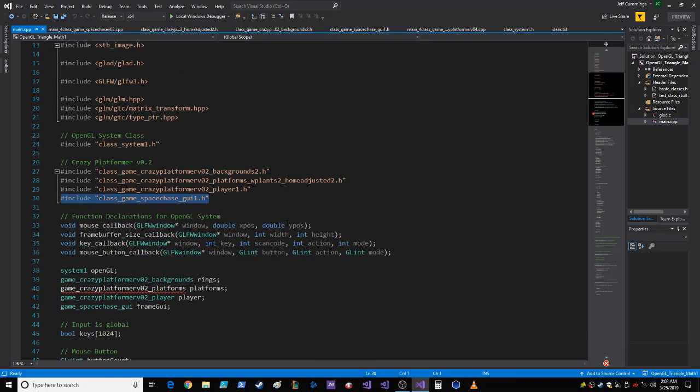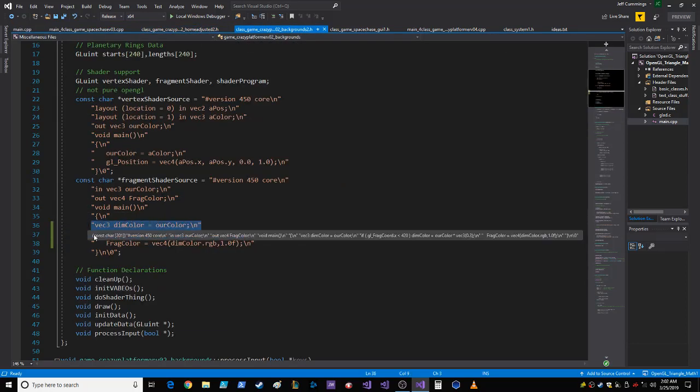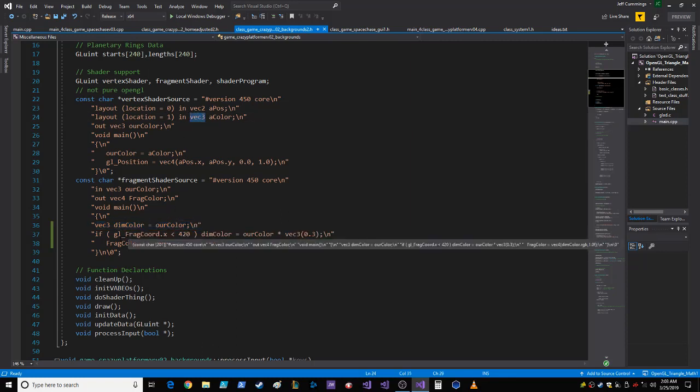And so the reason I modified backgrounds is because the rings, well, now I'll show you backgrounds. So the reason I modified it was to be able to add this variable into the fragment shader so that as the color comes through, its dim color is set equal to the color that's coming through. In this case, it's vector 3.